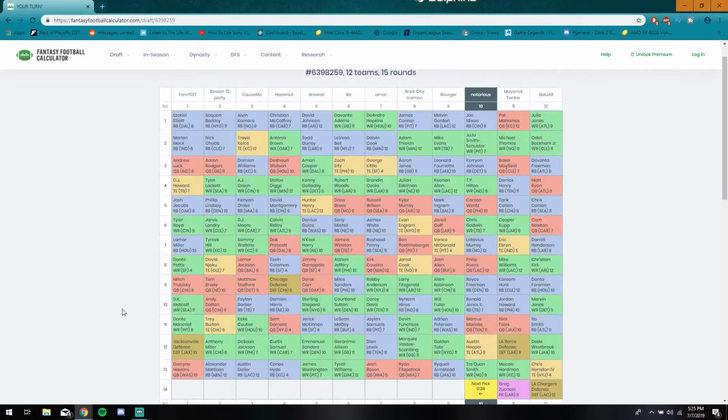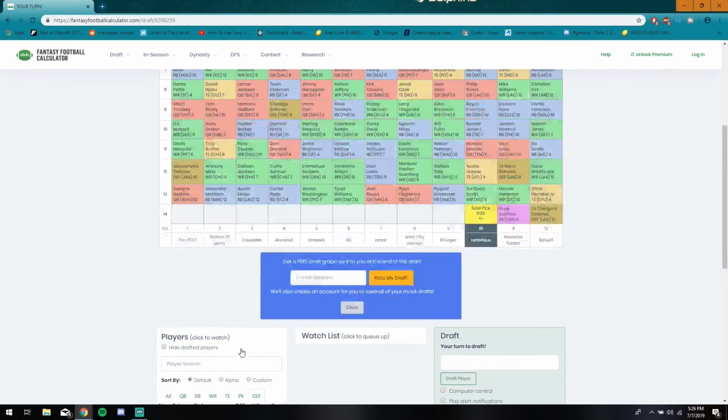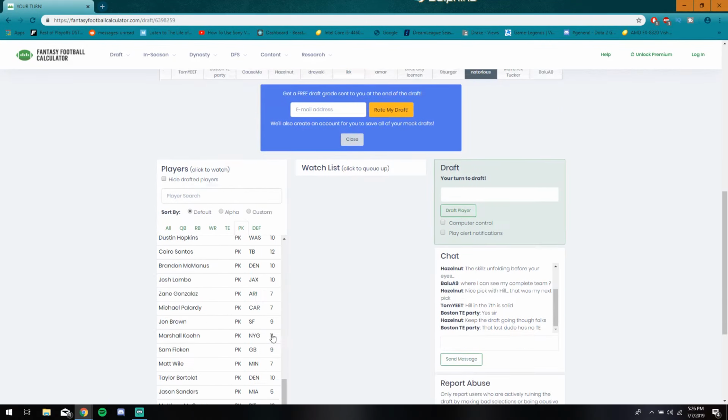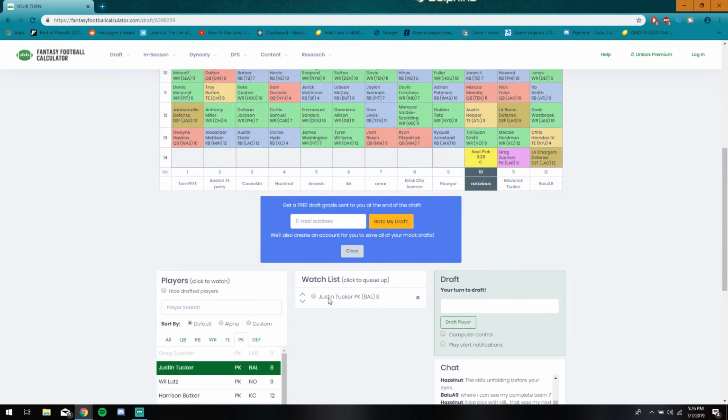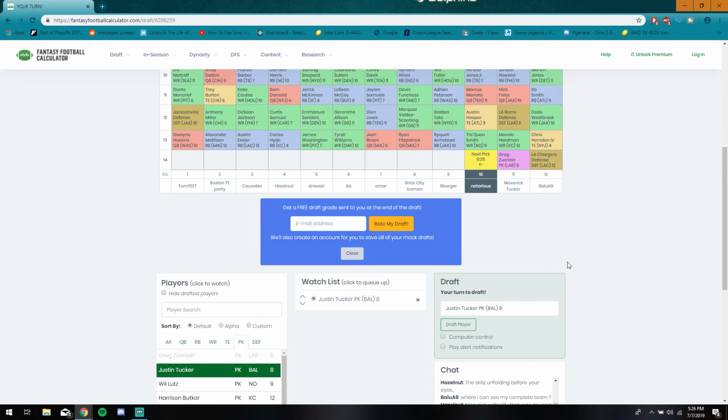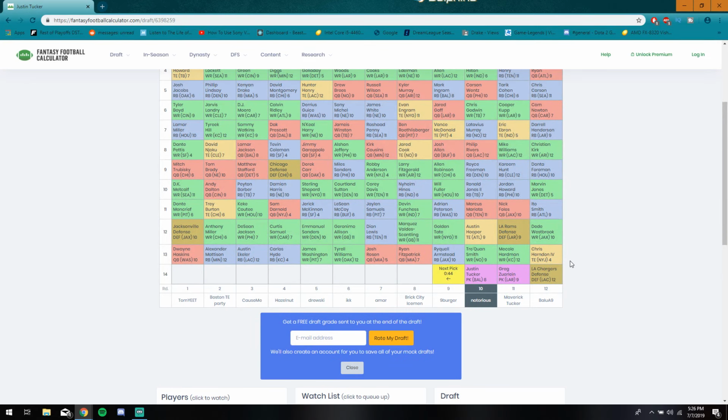So you want to go defense normally. Actually, want to go kicker first because no one has taken a kicker. Normally we would go kicker or defense. I don't know the normal strategy. We're gonna go Justin Tucker here, but I'm gonna explain to you how to pick a defense when we do it. Actually, I'm just gonna explain it now.